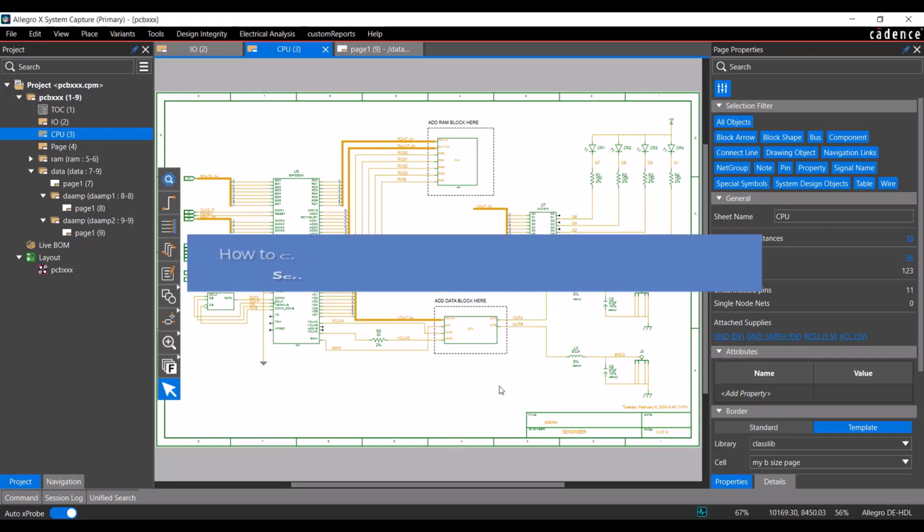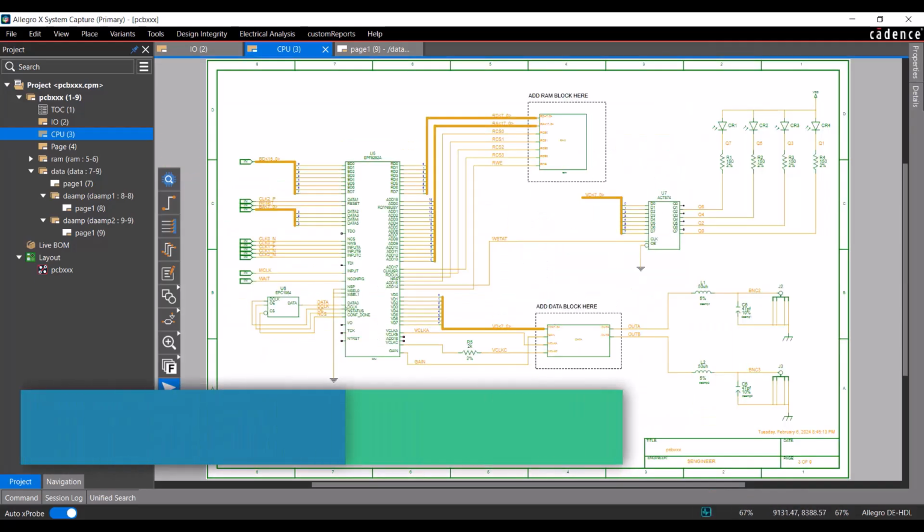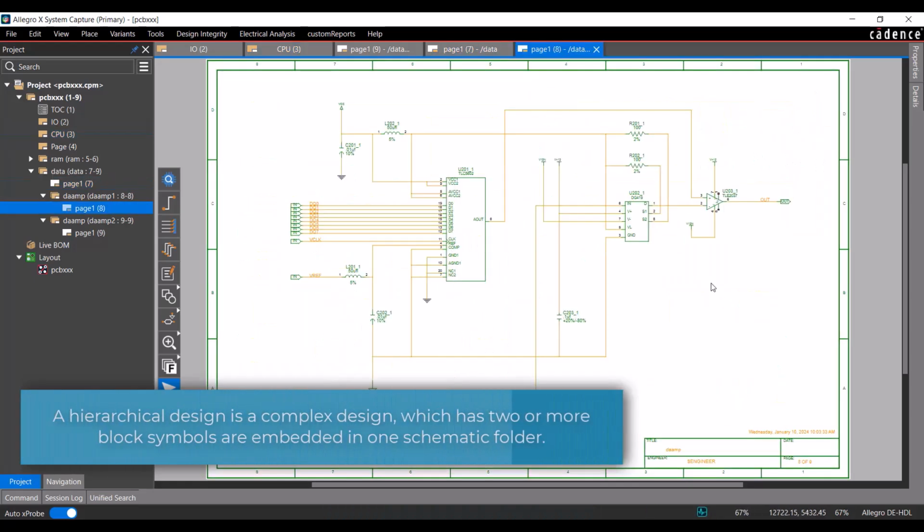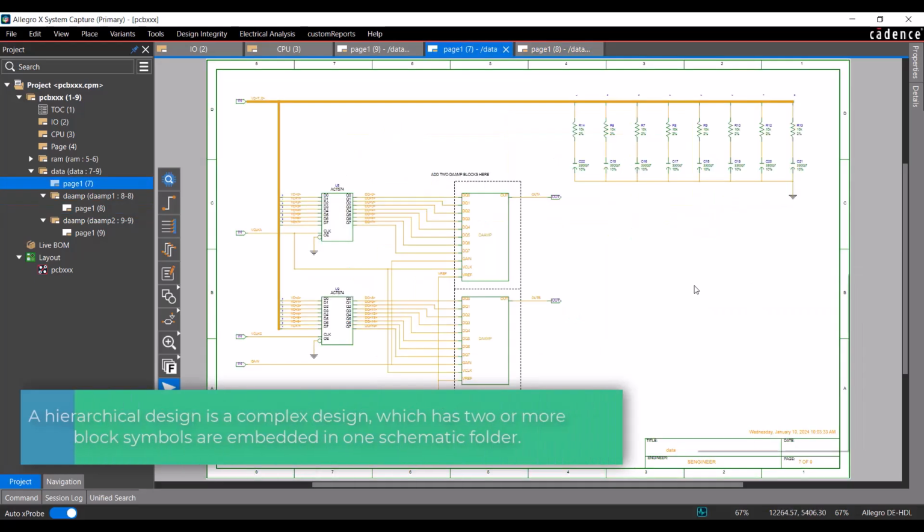In this video demonstration, we show how to create a new hierarchical block and add a block to the schematic in the Allegro X System Capture tool. A hierarchical design is a complex design, which has two or more block symbols embedded in one schematic folder.